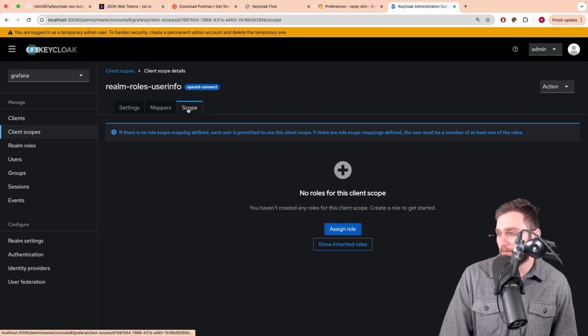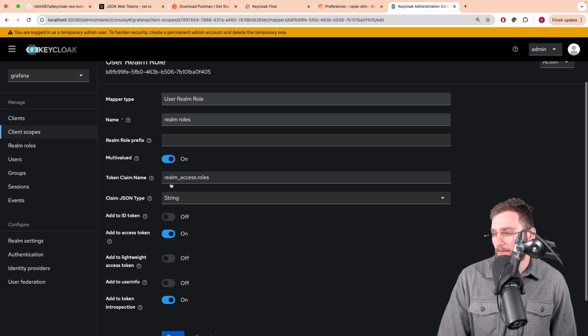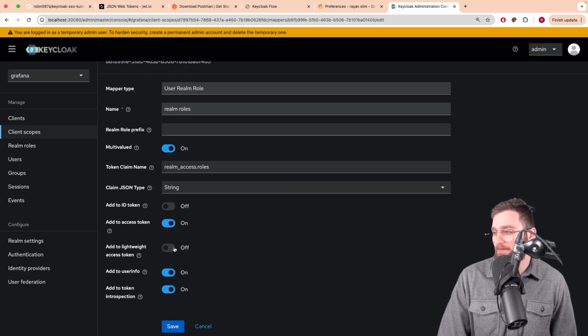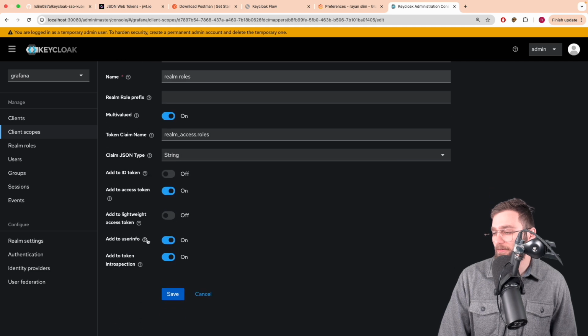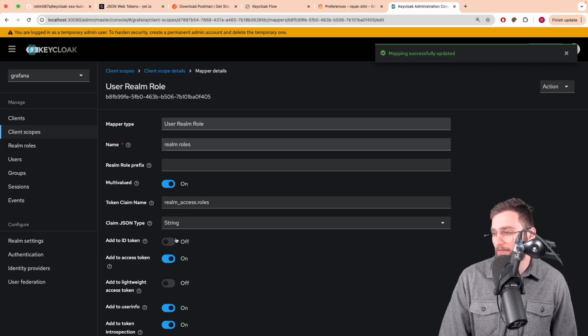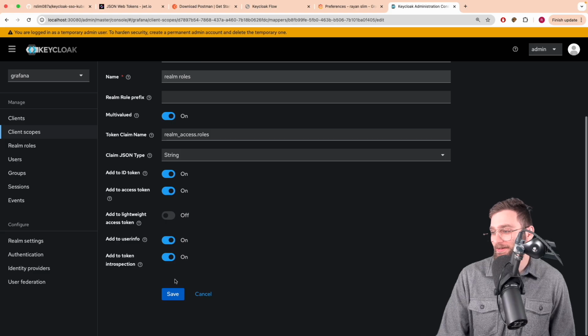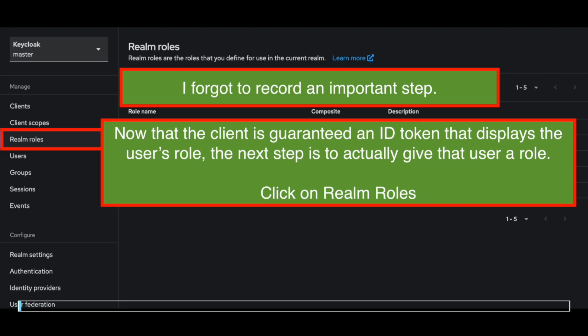Go to mappers, go here. I want to also add the information to the user info endpoint. All right, and now, oh, add to ID token as well. This is the most important step because the ID token is what Grafana is going to use to identify the user and whatever. So now let's press save.